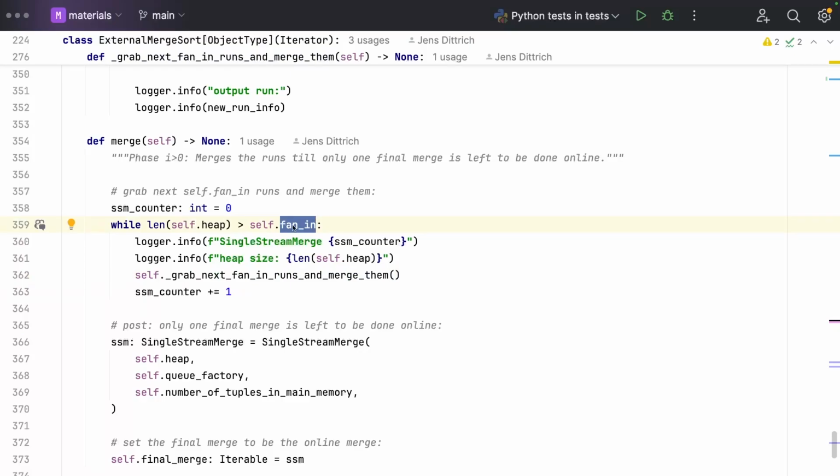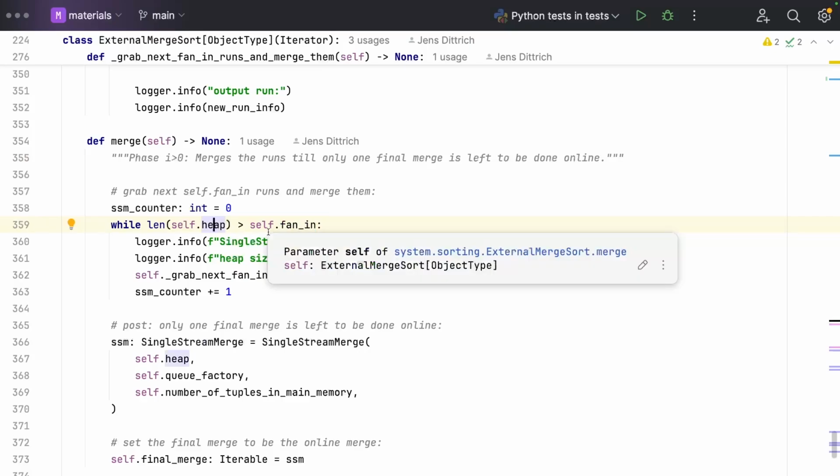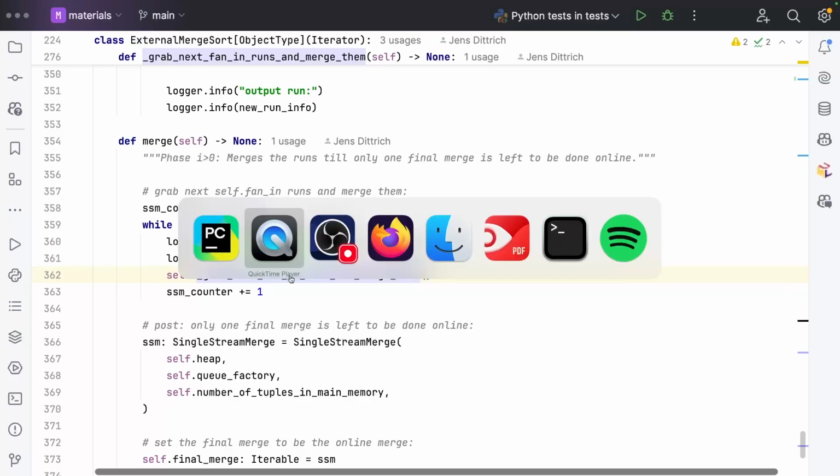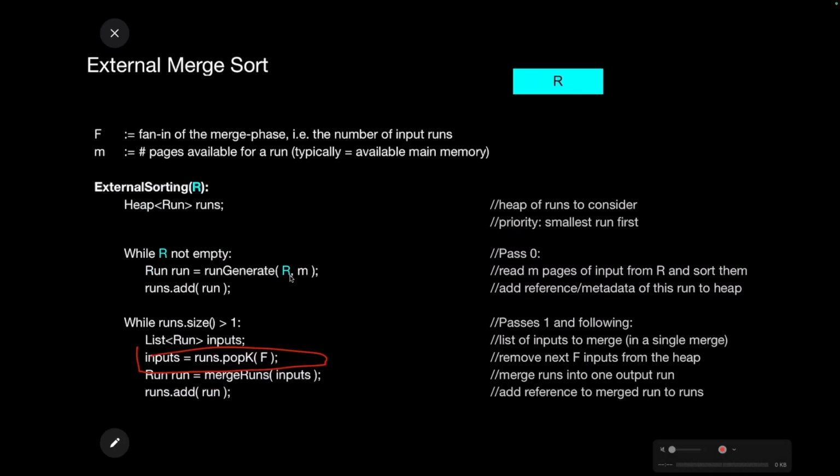However, this is a different condition to the one we are seeing in the lecture slides. So I'm saying while the heap has more elements than fan-in, you do this stuff. You grab the next fan-in runs and merge them. In contrast, in our slides, we have this condition here: I keep on merging until there's only one output run left. Yeah, you see the difference?